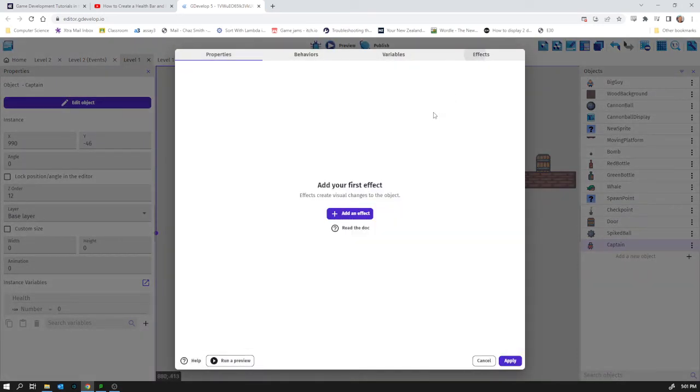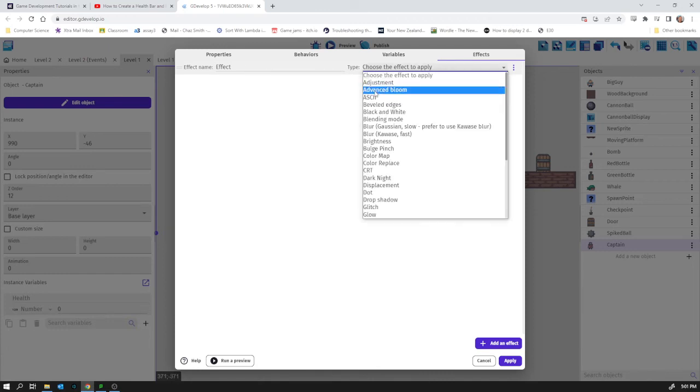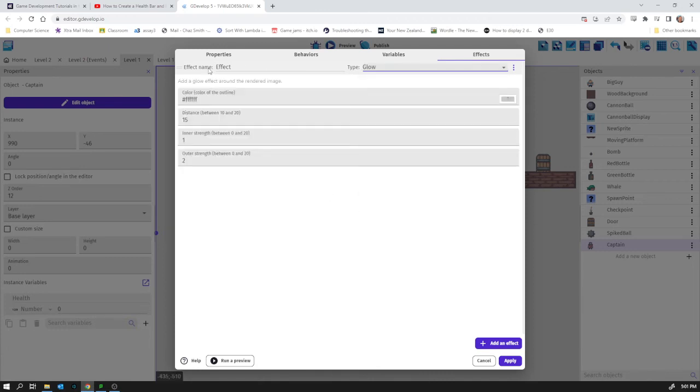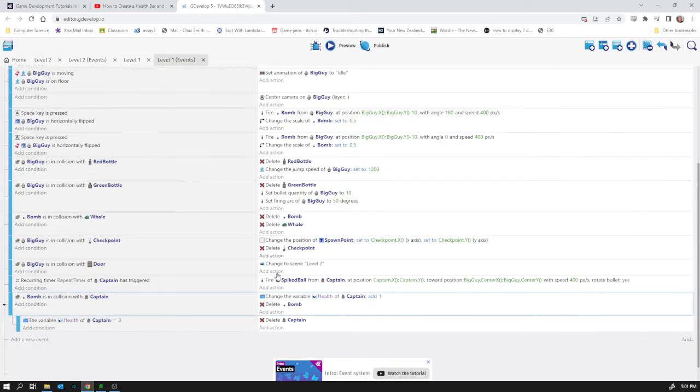So the effect is going to be a glow effect. It's going to have the name effect, which is a great name. Effect name, we can change that. No, let's just leave it at effect. And I'm going to make him so he doesn't glow to begin with. So zero inner strength, zero outer strength to his glow. Apply that. And what I'm going to do in the event sheet is I'm going to update that.